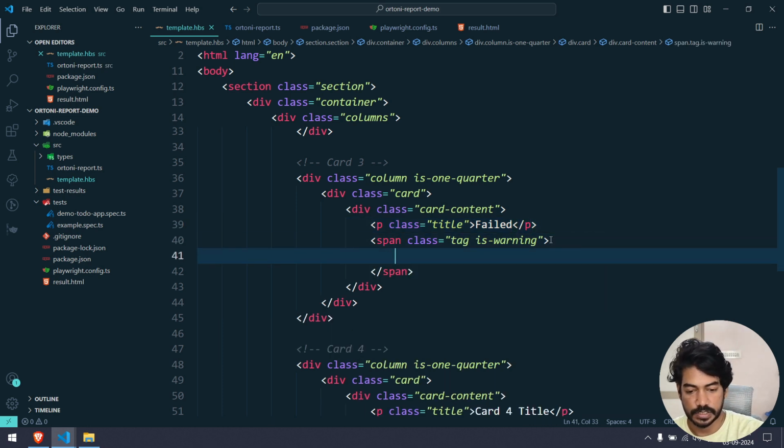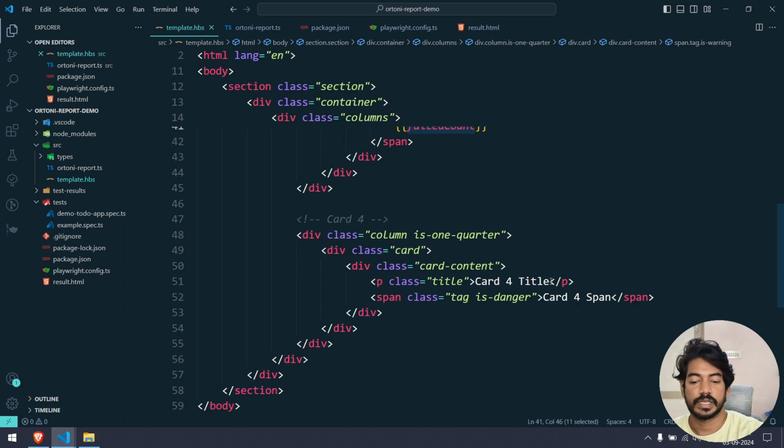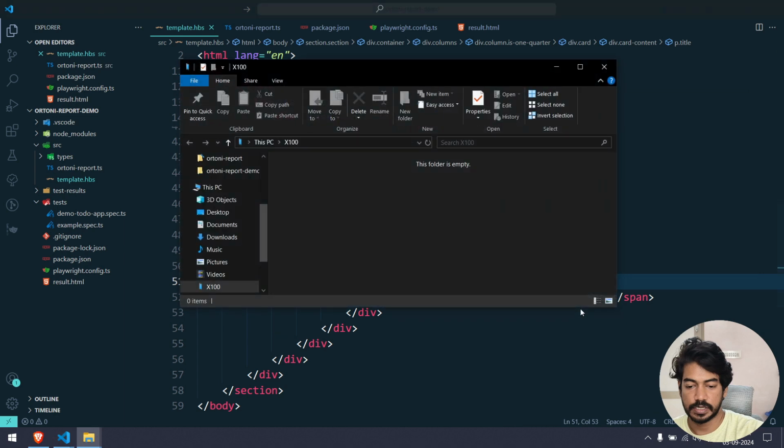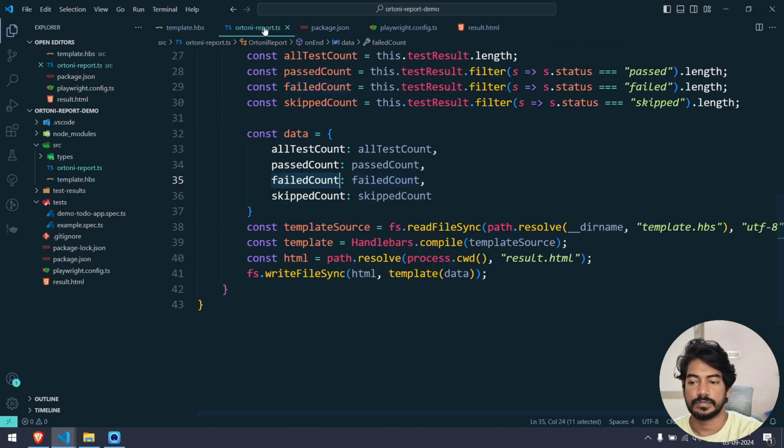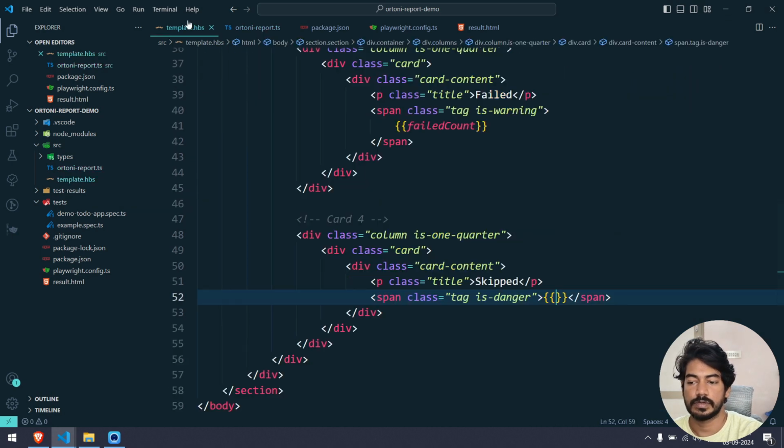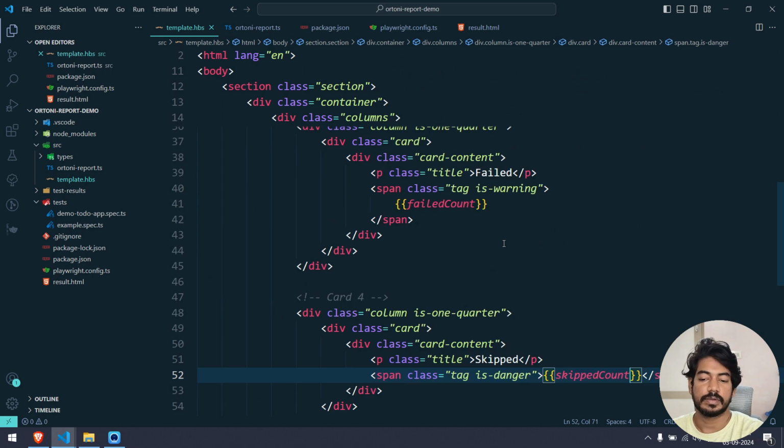Now I'll just add this in double brackets. Okay, similarly here also we have this one, so let's make it skipped. And here also we have to give the skip data. Copy the skip count and paste it over here. Okay, so our template is almost ready.